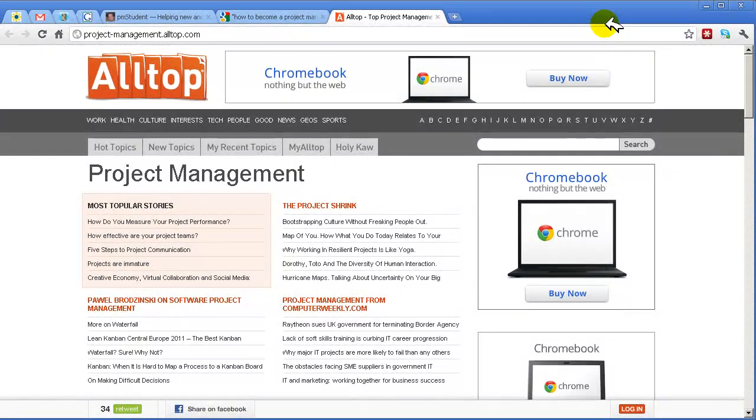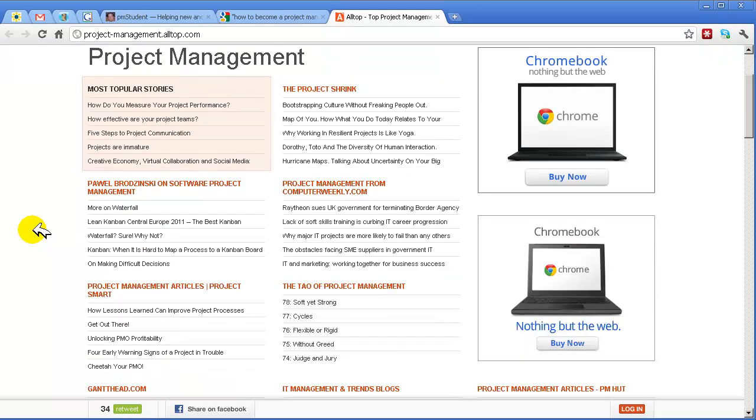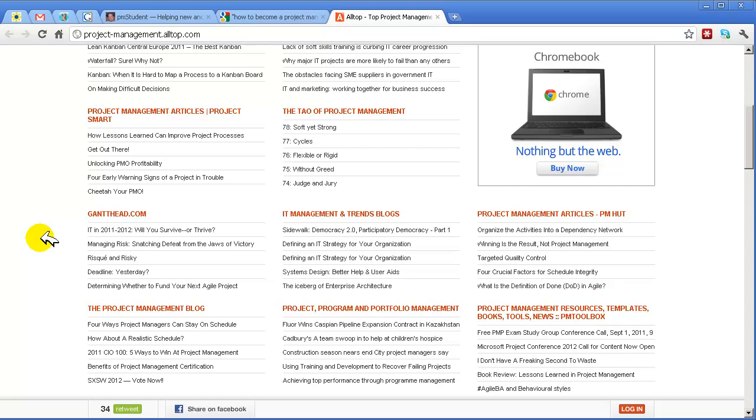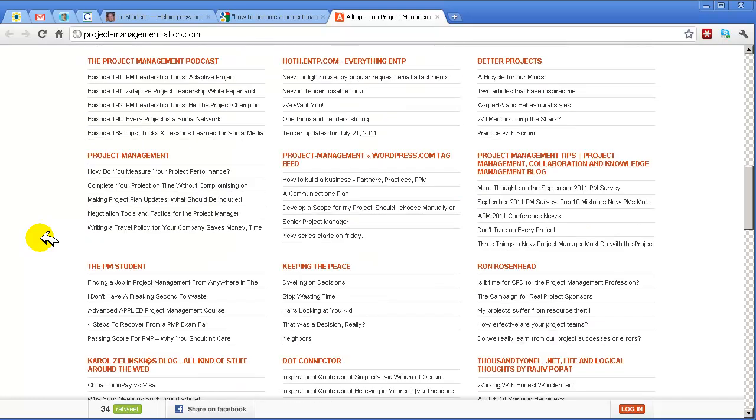Okay, so the other one that I wanted to talk about is Alltop.com, and if you go to project-management.alltop.com, you'll see a list of all the blogs. Some of them may be podcasts. I'm not completely sure about that. But if you scroll down, you will see a lot of good blogs.